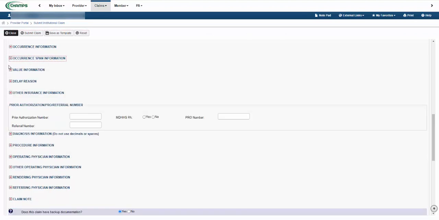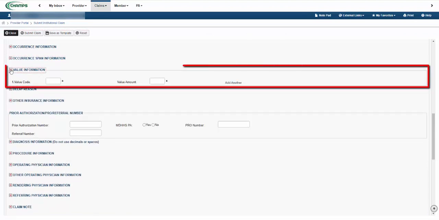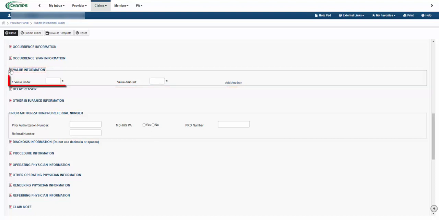The next section is the value information section, where a provider would input in the field a specific code and related dollar amount to identify the monetary data for processing claims. For example, like a patient pay amount, or detailed information about the code, such as the number of covered days being reported, or codes indicating a monetary condition that was used by the intermediary to process an institutional claim.